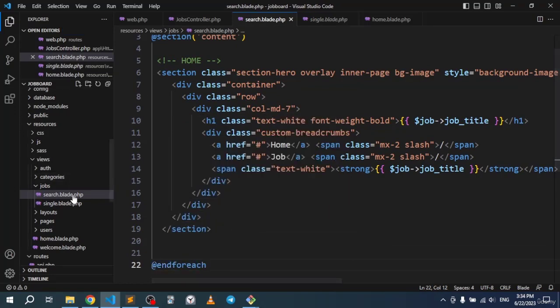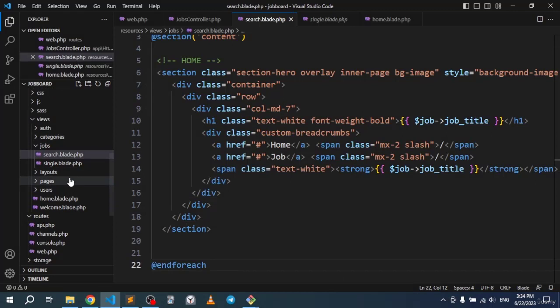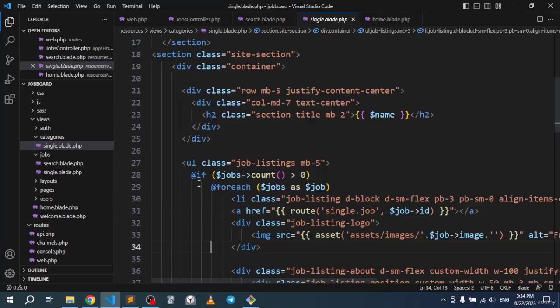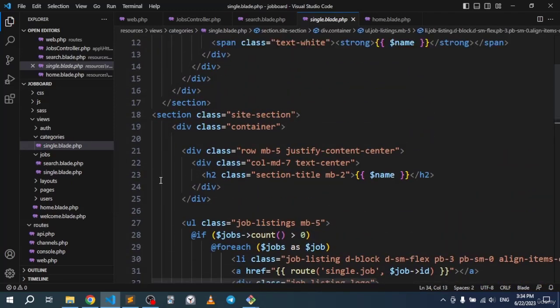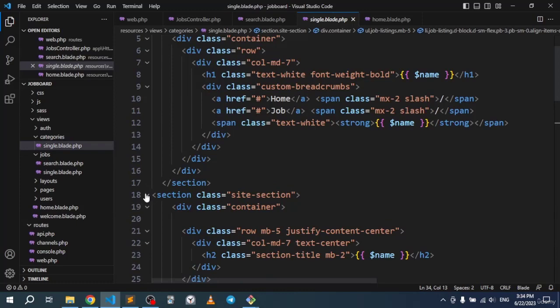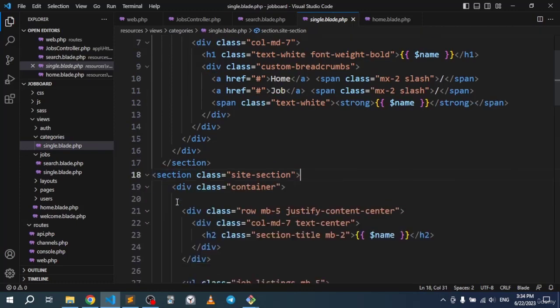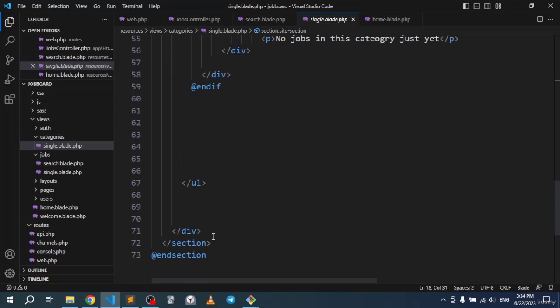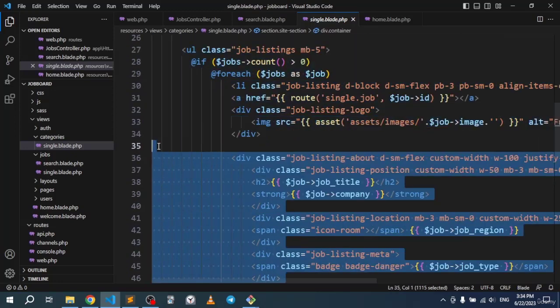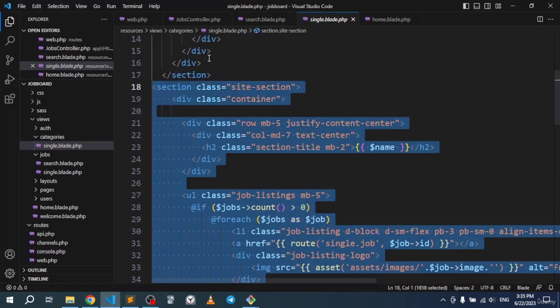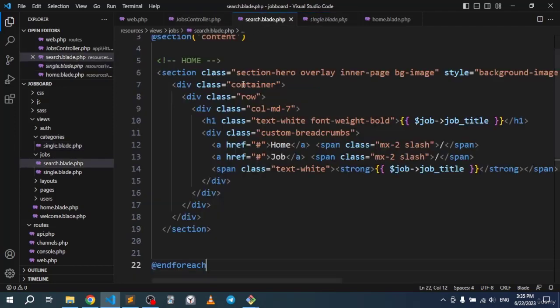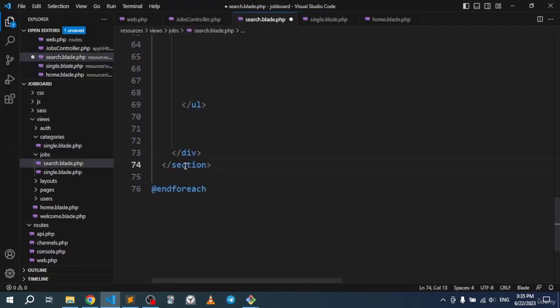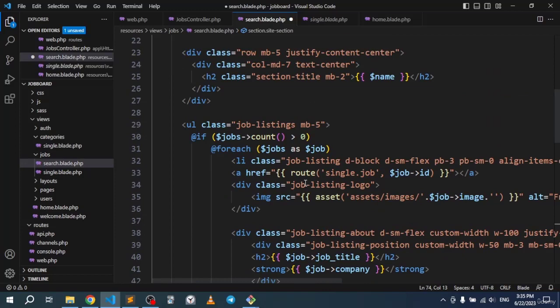All right, I think that there is actually a similar page that we can work with, which is actually the categories. So if we just go to the single right here, all right, we can just go ahead and grab this section, and this will allow us to simply echo out our own data. So let's paste this whole thing in.